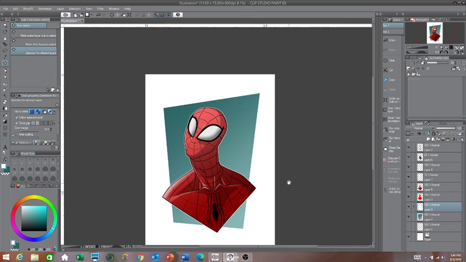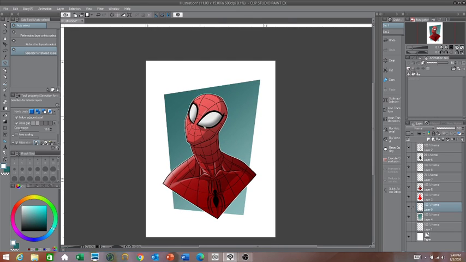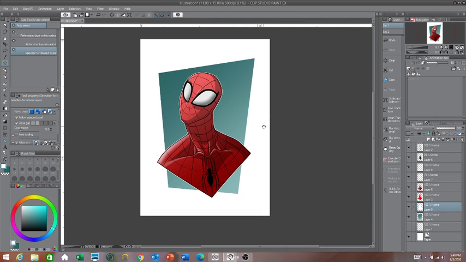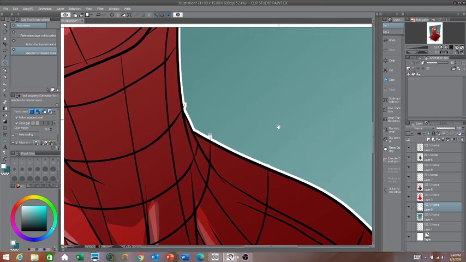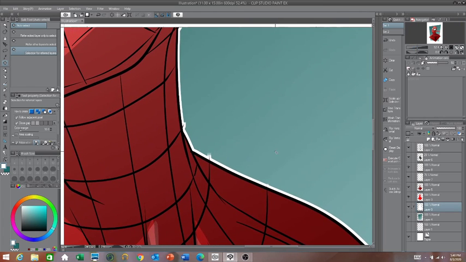There we go. I wanted something separating him from the blue. I was gonna put those surprise lines, but I'll just do a white border. That's always nice. Until I'm betrayed.